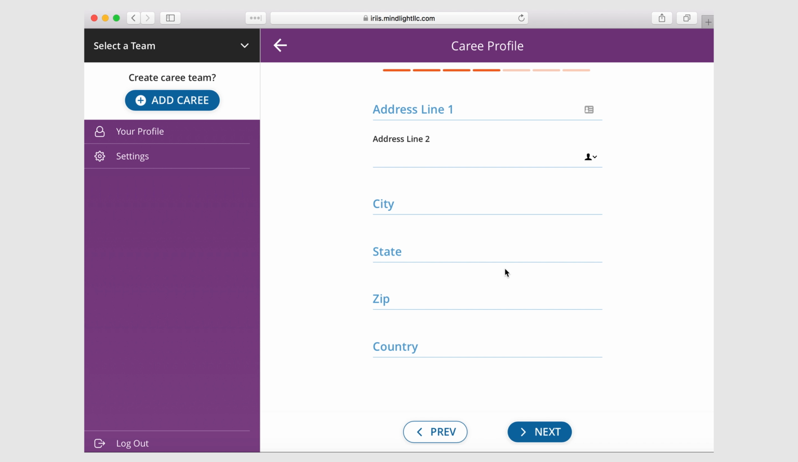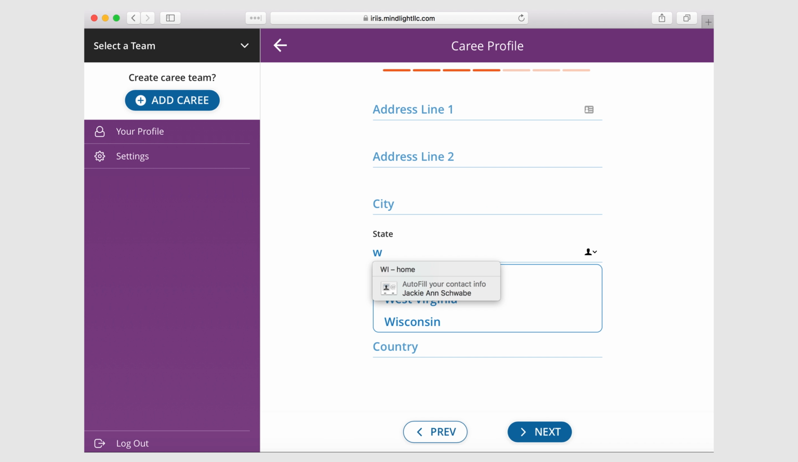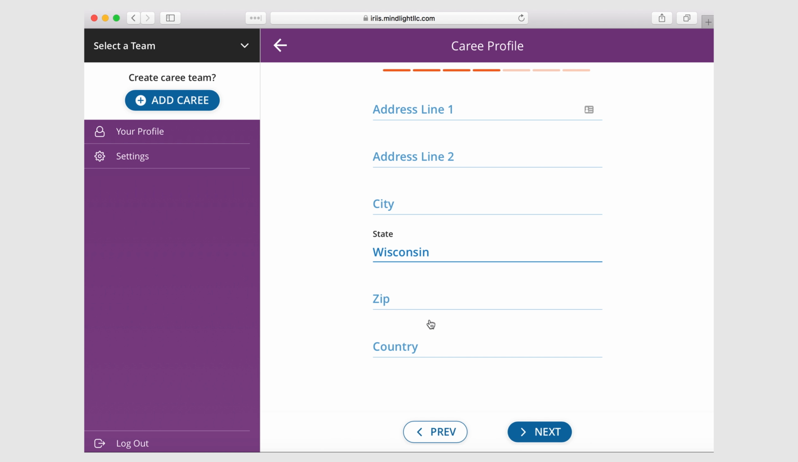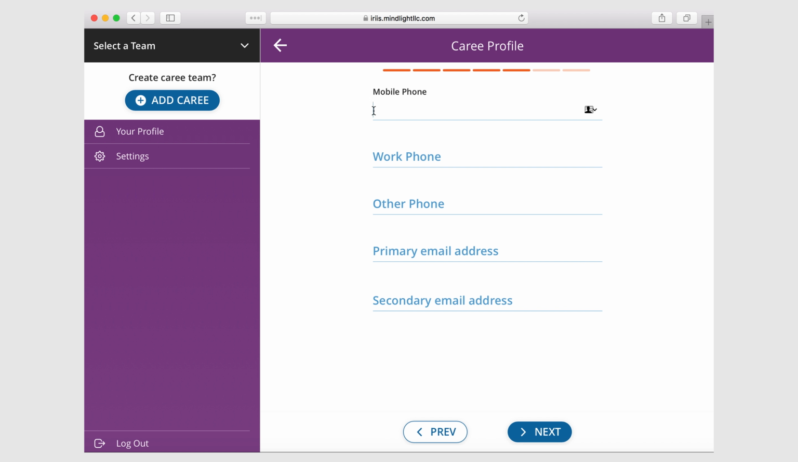But in this case, we're just going to skip it to show that you can. So previous or next, but just like with the profile screens before, let's say we hit a specific character, we can use that to select the state if we want to. Same thing with the country. But we're going to skip it and we're going to hit next.